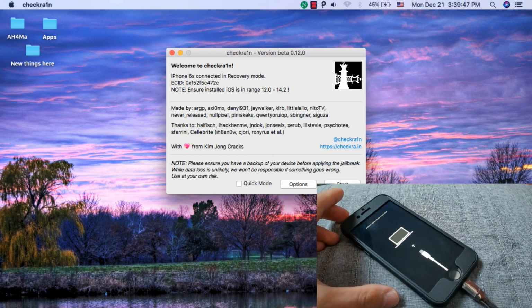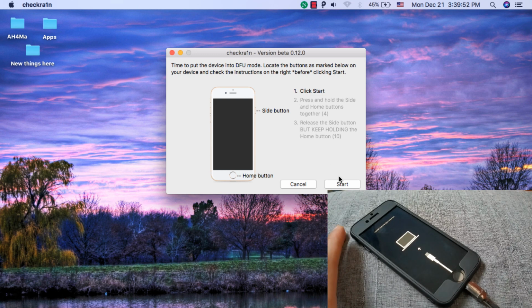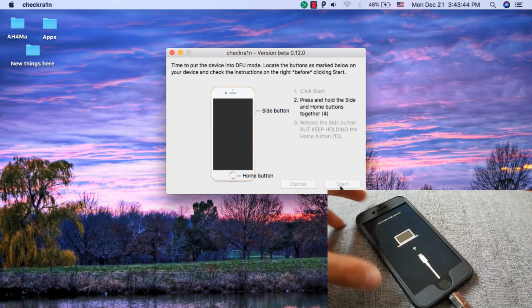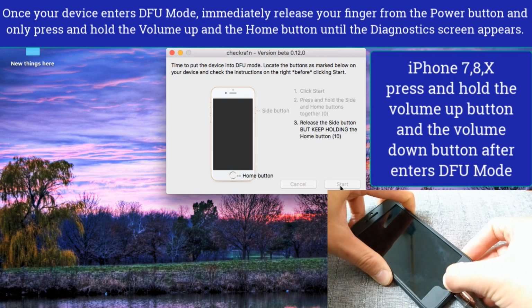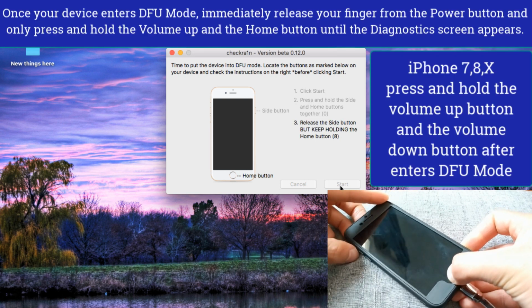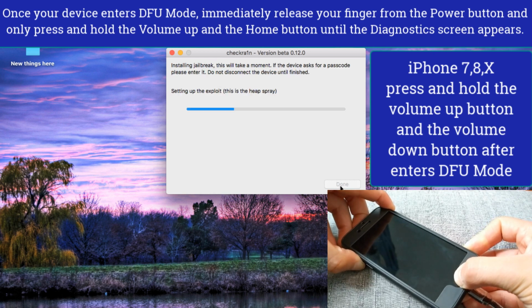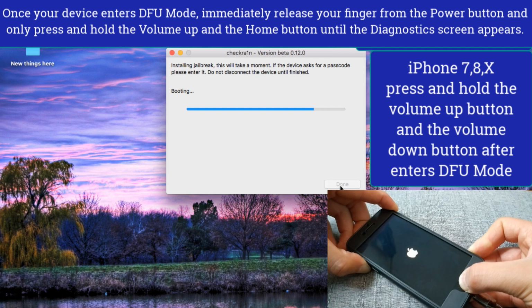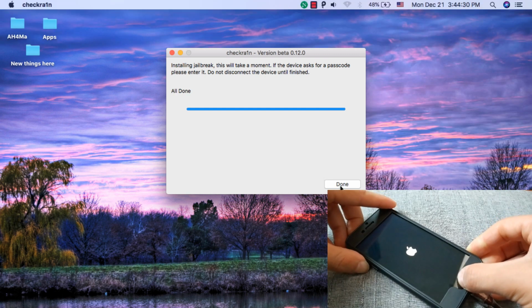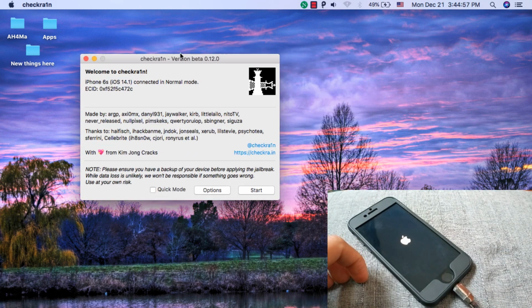As you can see, the device is now in recovery mode. Now open Checkra1n. Now in Checkra1n, press start. Now here you will need to do something more. Once your device enters DFU mode, immediately release your finger from the power button and only press and hold the volume up and the home button until the diagnostic screen appears. Keep pressing and don't release your finger from the home button and the volume up button until you see all done in Checkra1n. As you can see, all done. Now you can release your finger from the home button and the volume up button.